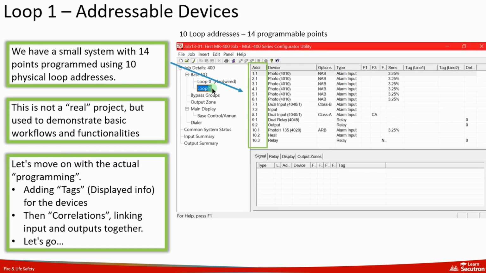We have a small system with 14 points programmed using 10 physical loop addresses. This is not a real project, but used to demonstrate basic workflows and functionalities. Let's move on with the actual programming: adding tags, displayed info for the devices, and then correlations, linking inputs and outputs together.